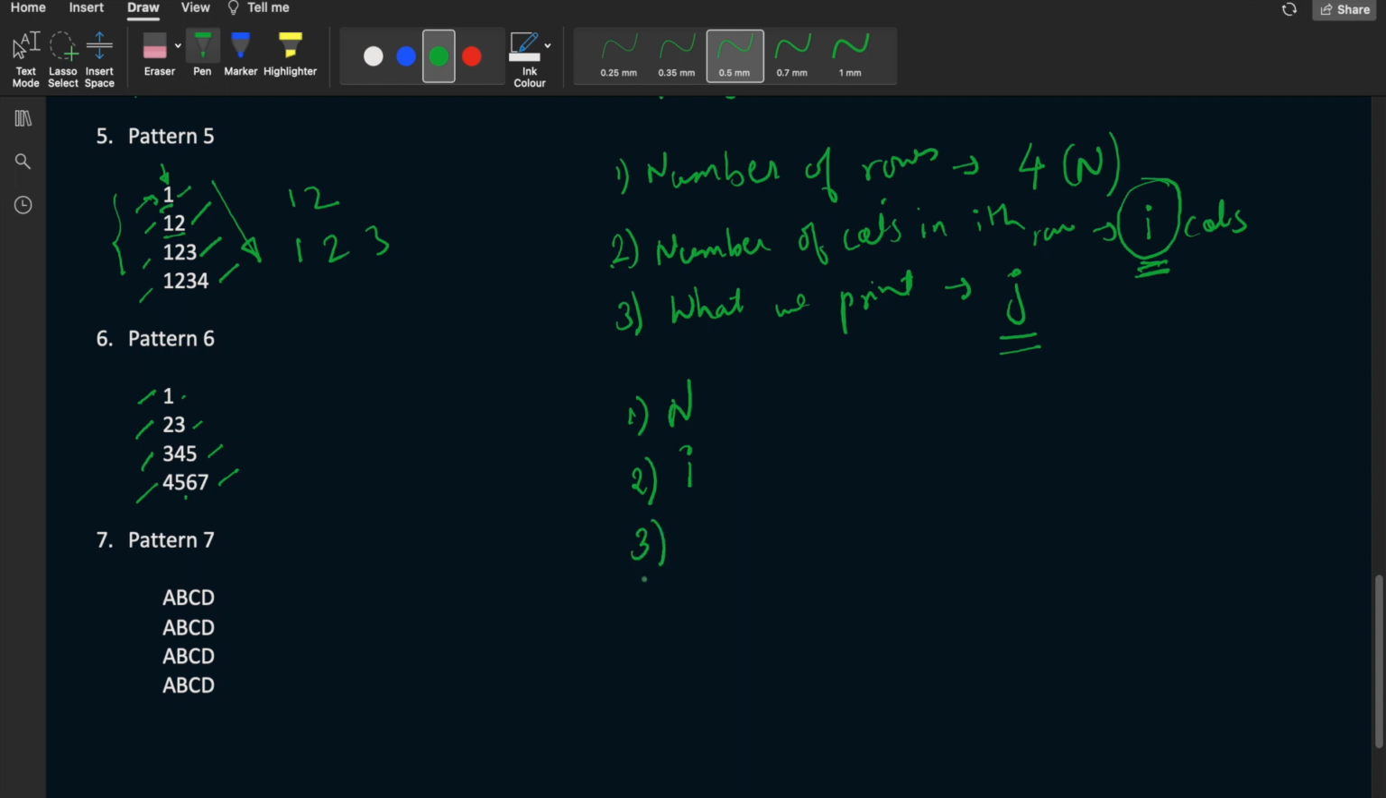Now the third part is an interesting part. Here we are starting with 1. Here we are starting with 2. We are starting with 3. We are starting with 4. So what are we starting with? We are starting with the row number. So here what we will do is we will make a new variable. Let us name it as x. The value of x will start from i, and then we will increment the value of x at each point.